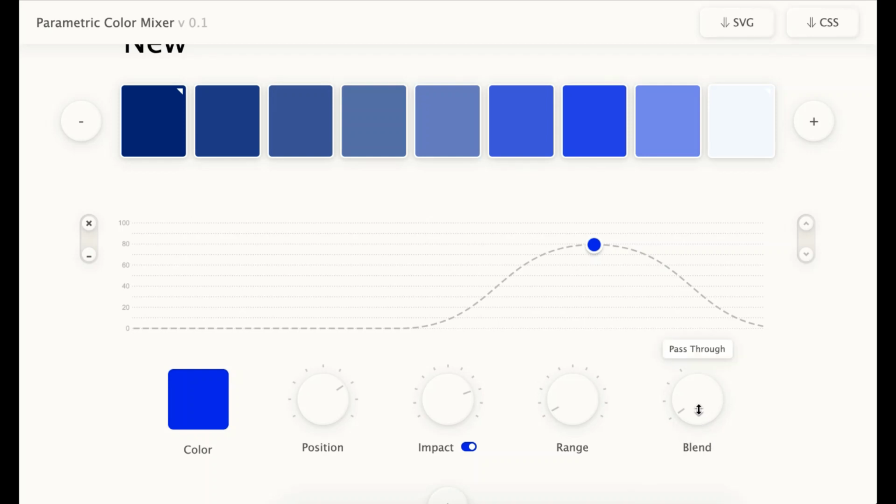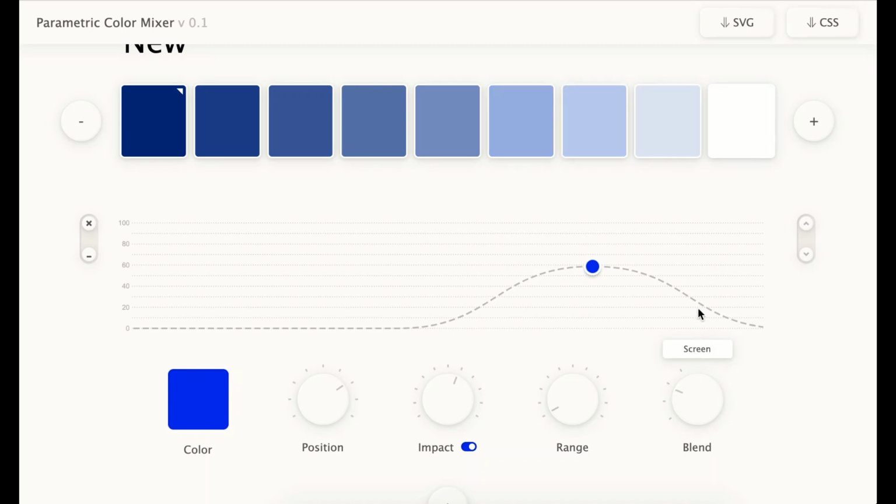The pass-through is the basic one. That's basically a direct mix ratio between two colors. But you have also some creative ones like multiply, screen, and overlay. So let's say I'm building a color palette for my design system. Okay, so I have some base colors already, and one of them, let's say, is that dark blue over here. So I want to produce an accent palette for each of my base colors.